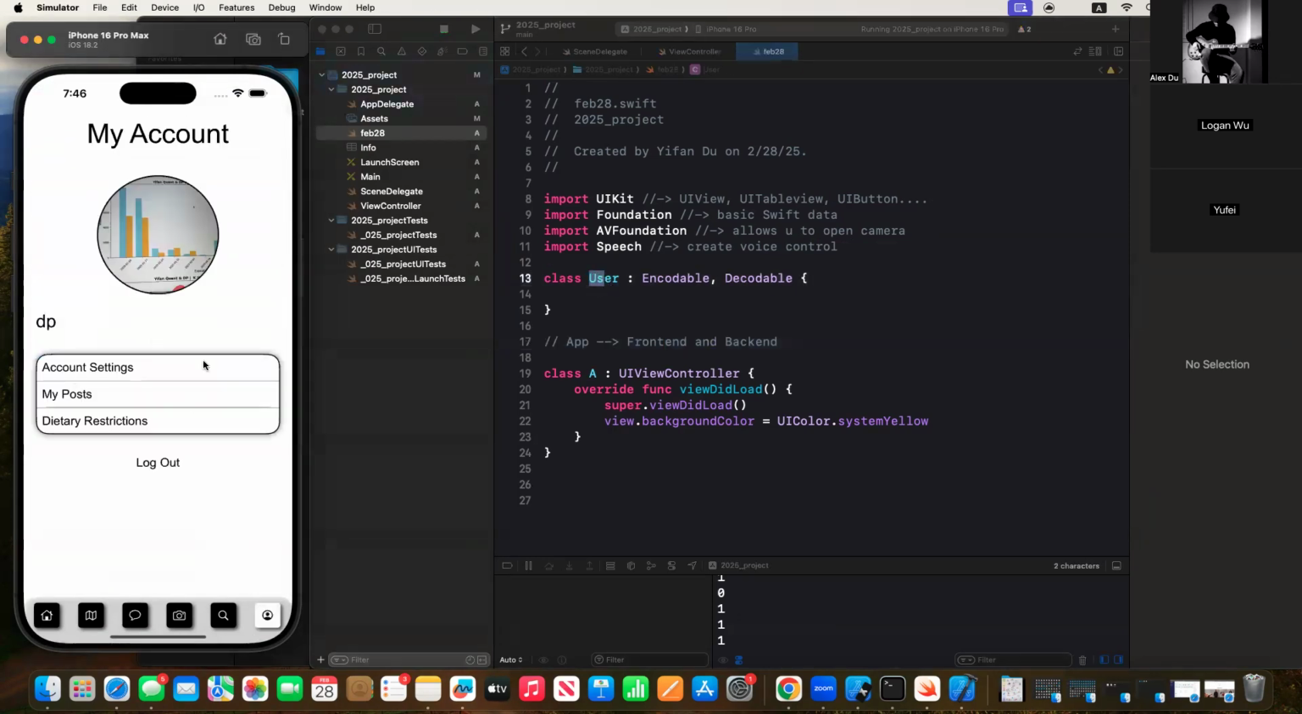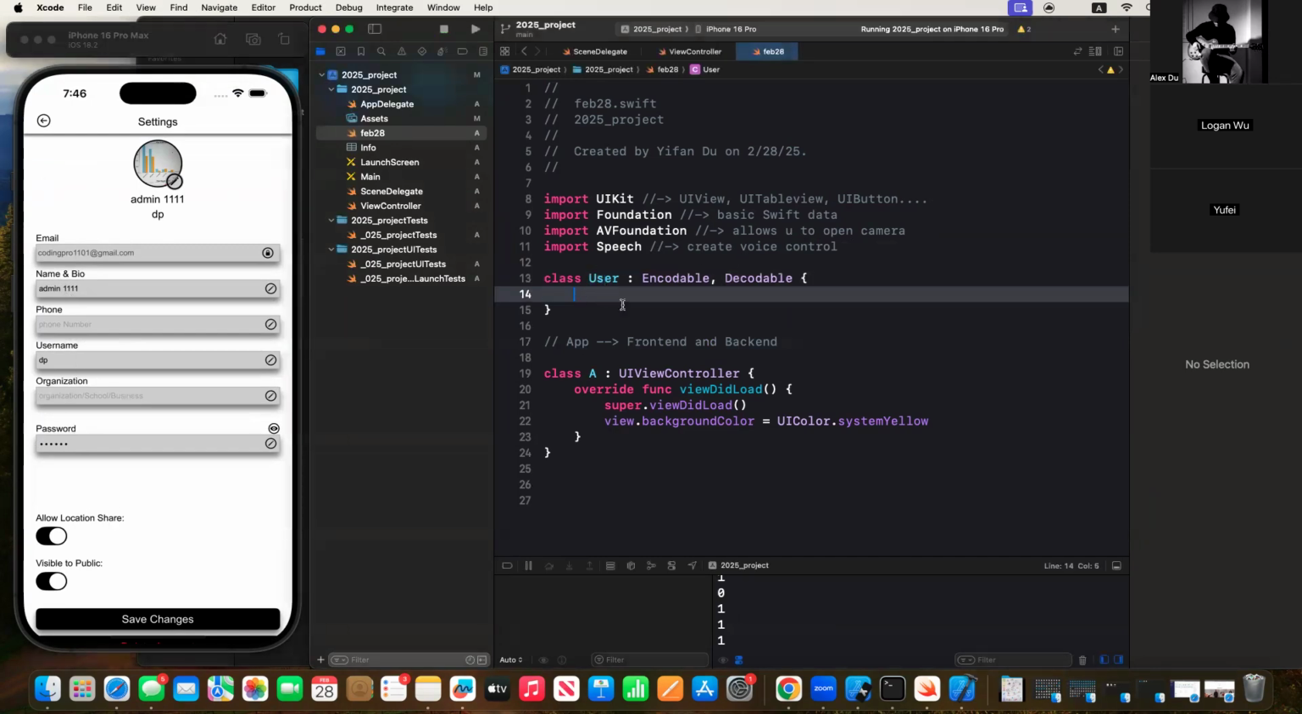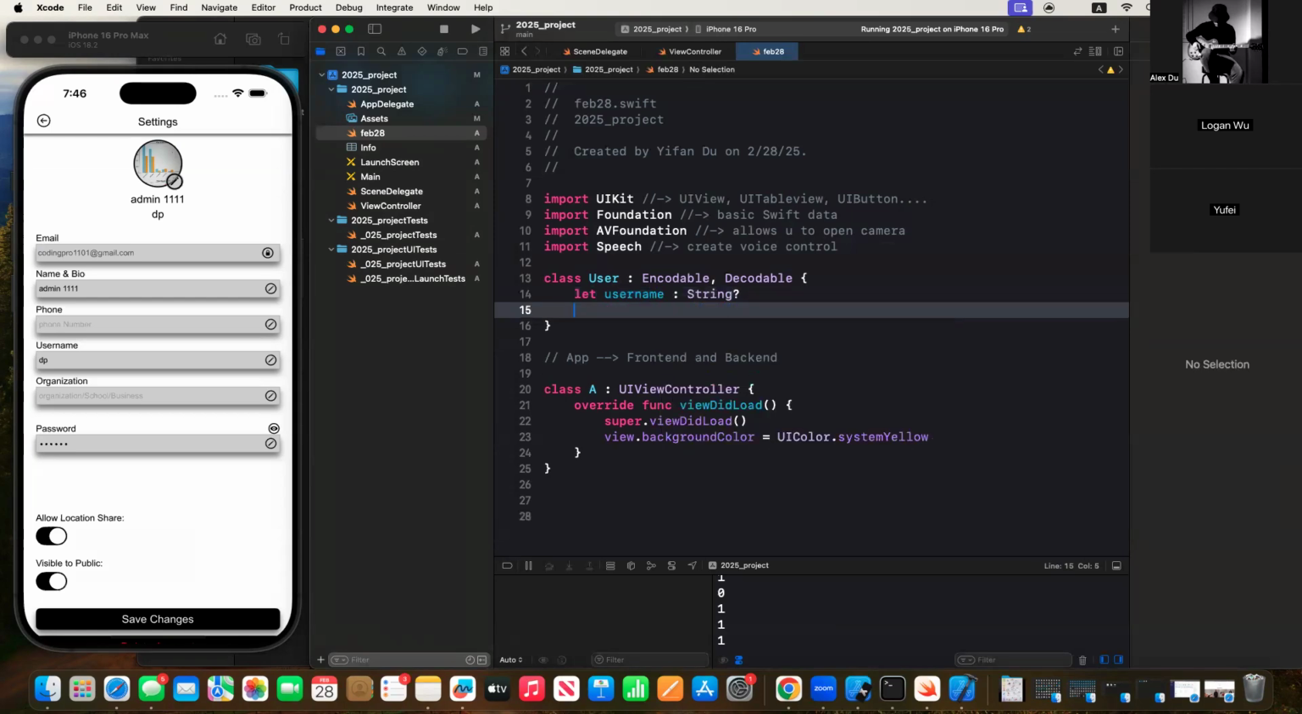Therefore, every user, right? So for instance, this is one user. This user has an email, name, bio, phone, username, organization, and a password, and all of these here. So a user is supposed to have something like a username, and that is going to be a string, right? And let's say full name, that is going to be a string as well.